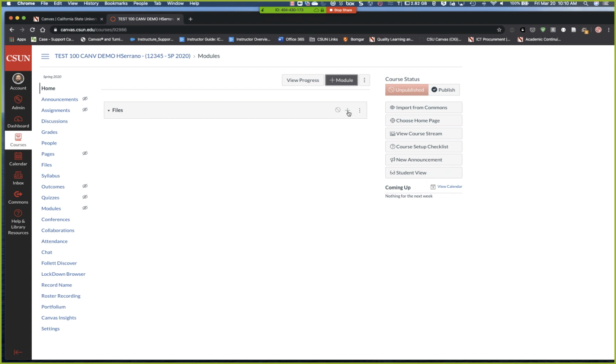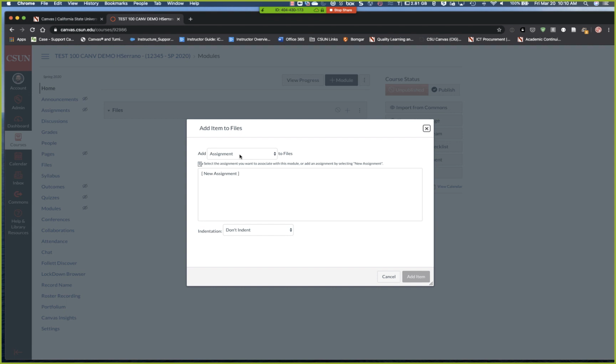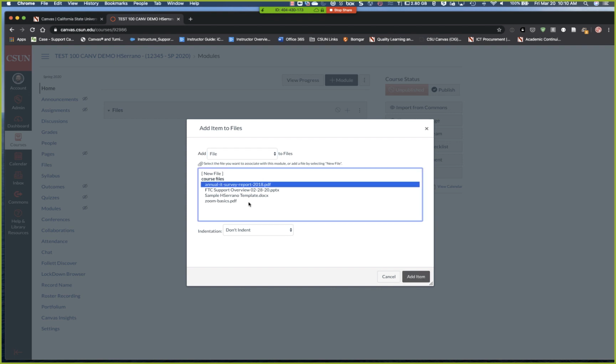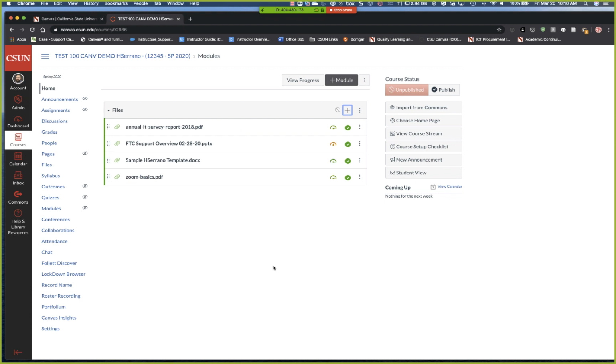The way I do that is by clicking on the plus symbol that is to the far right of the name of the module. And from this drop-down list, I'm going to add File. From here, I see the files that I previously uploaded. I'm going to select all 4, and I click Add Item. Now, for the purposes of this demonstration, I'm keeping the module name very simple, Files. But if you want to create a module for the week of the term, you're certainly welcome to do that, or the topic, or whatever you choose.